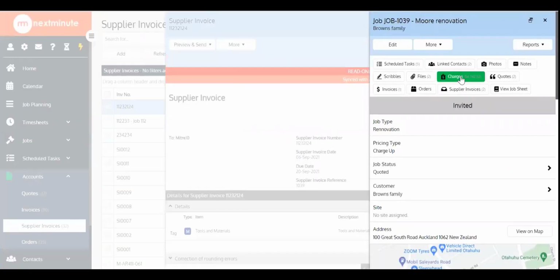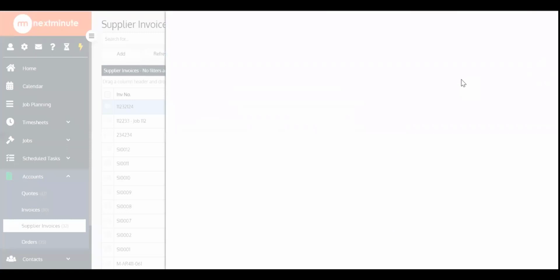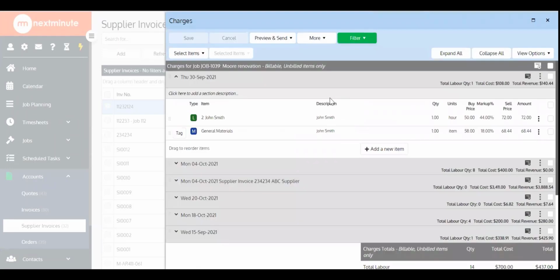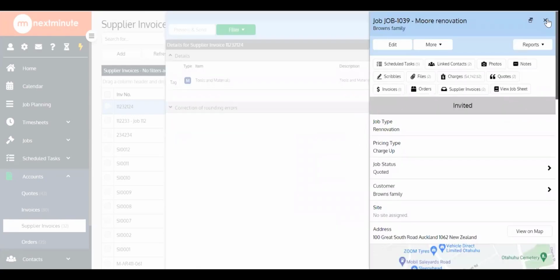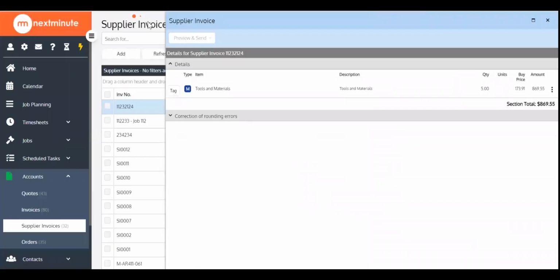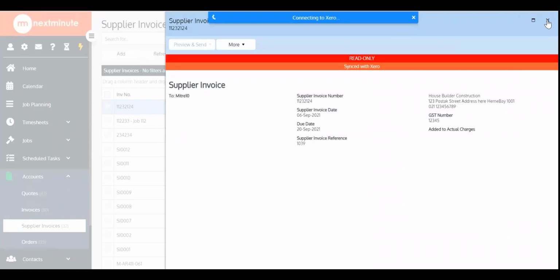So absolutely. And as I said, if you do something wrong and you shift it to the wrong job, you can very quickly open it up, view the charges. It's going to carry across all the dates and all the information, and then you can shift them. So you've got all your information sitting on one spot. So that's just two really effective changes. One is around shifting charges around from one job to another, and that covers any type of charge that's been added. The other one was around showing the supplier bill that you've brought in from Xero.